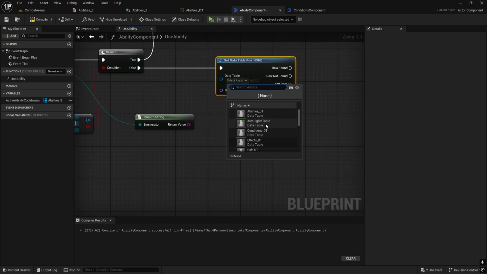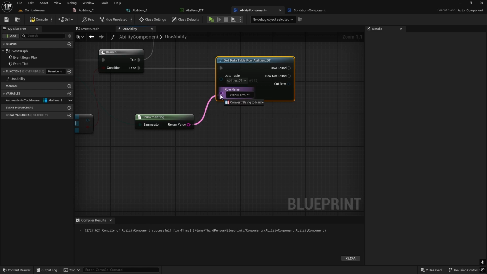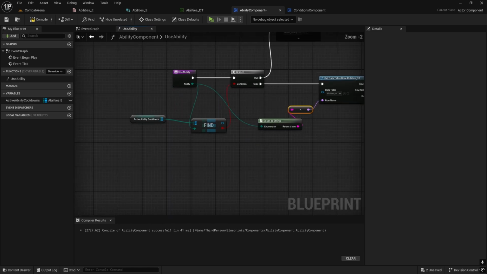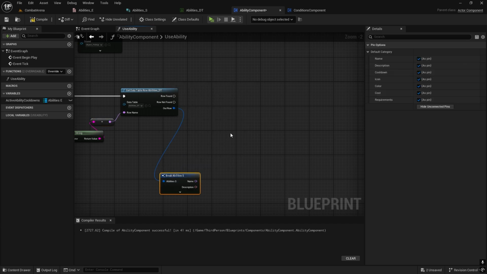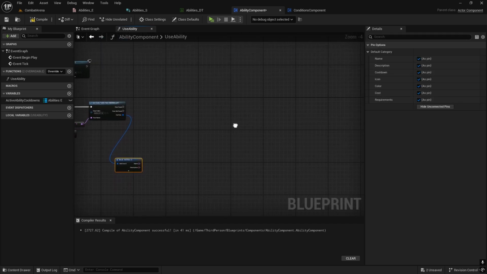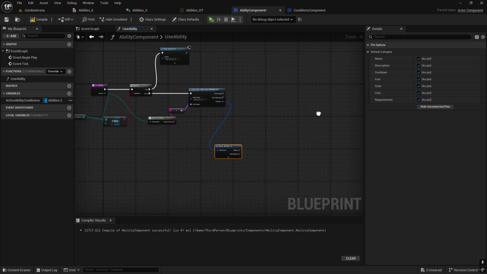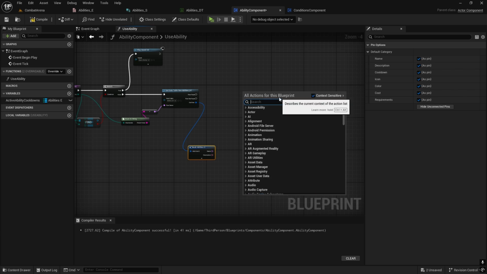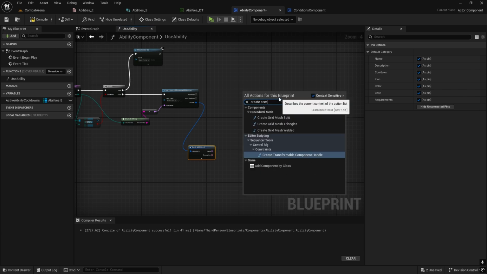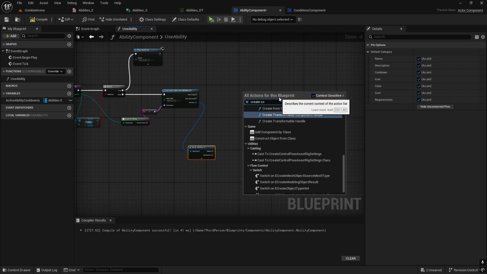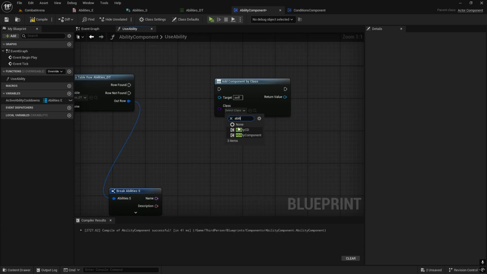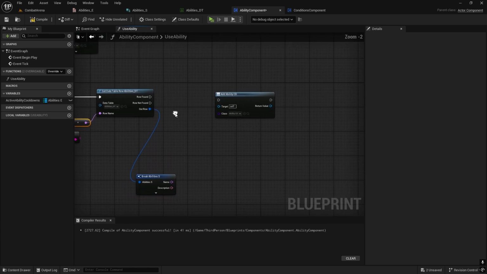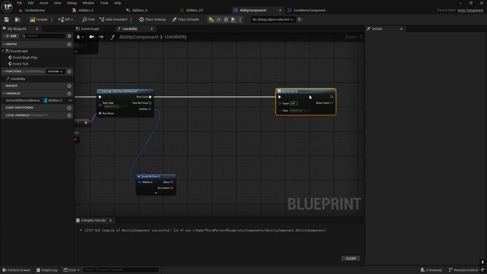Get data table row, just a single one, this one here. The data table will be abilities. We're going to connect it here. So the ability that we're looking for, then we're going to break it open. And basically what we want to do after is create component, or is it add component by class? So add component by class. The component will be ability cooldown. And that will go after.